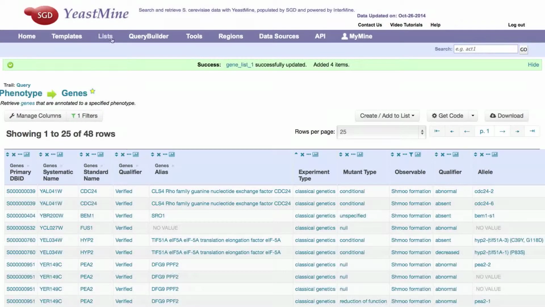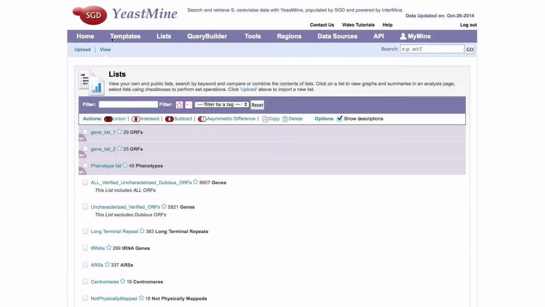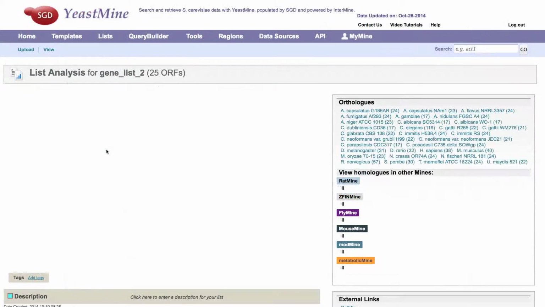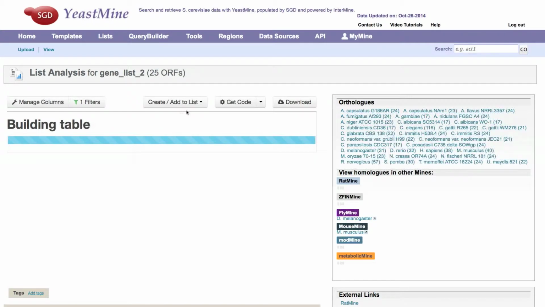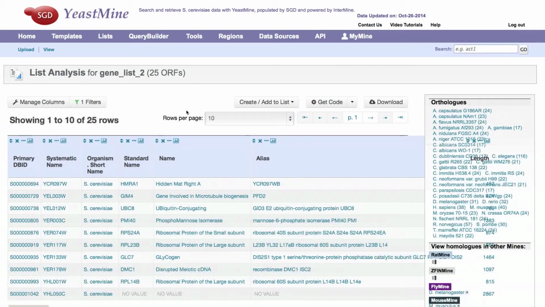The second way to add objects to a selected list is to select them from one of your saved lists. I'm currently viewing my saved lists. Say I want to add objects from Gene List 2 to Gene List 1. I first click on List 2 to select my genes. The interface appears slightly different than before, but the process is still the same.